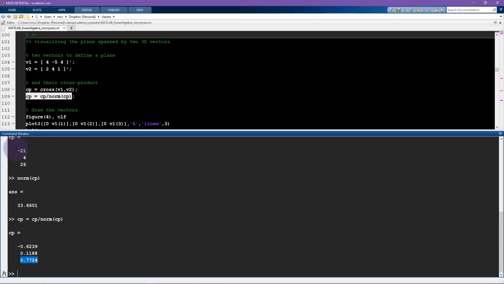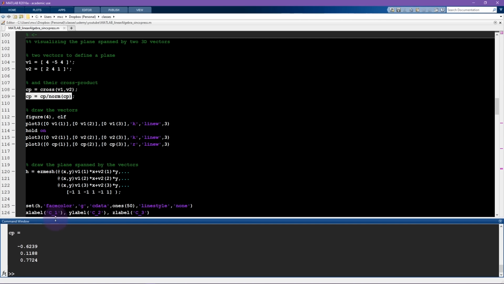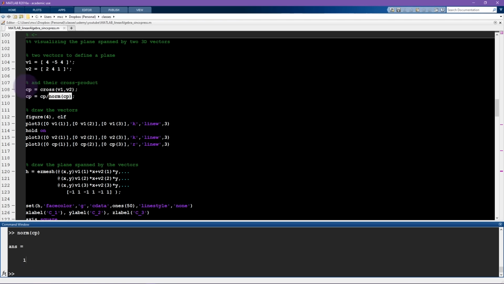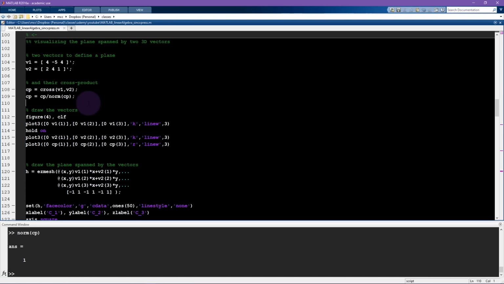Now, it's not so obvious just from looking at the numbers, but it turns out that this is a unit vector that points in exactly the same direction as this vector. So now that it's a normed vector, it's a unit vector, I can type norm again. We can look at the norm of this vector. And now it's exactly 1. So this vector is now 1 unit long.